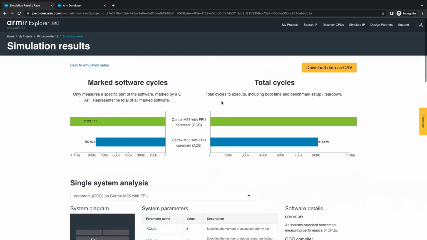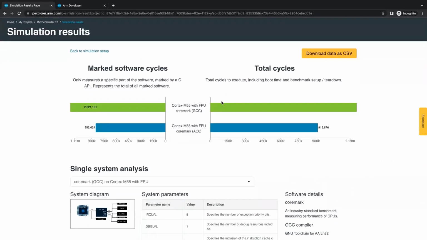Okay, so I've loaded up the simulation results page for those same 2 simulations that I just kicked off. And what you'll see here is, first of all, the total cycles to run the simulation. If you recall, we had 2 different simulations, one with GCC, one with the ARM compiler. And one where the cache was essentially 0, and one where the cache was the maximum size, which is the one with ARM compiler 6. So you can see the number of cycles is drastically lower when we had cache, which is a good sign.